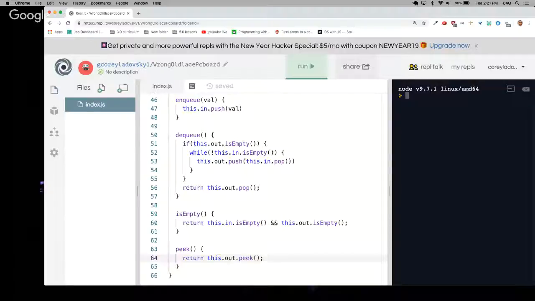So let's say I enqueue. It goes into our in, right? In, out. Let's say I enqueue again. And now I want to peek. I want to see that out. Yeah, now out is empty. So if out is empty, what do we need to do?